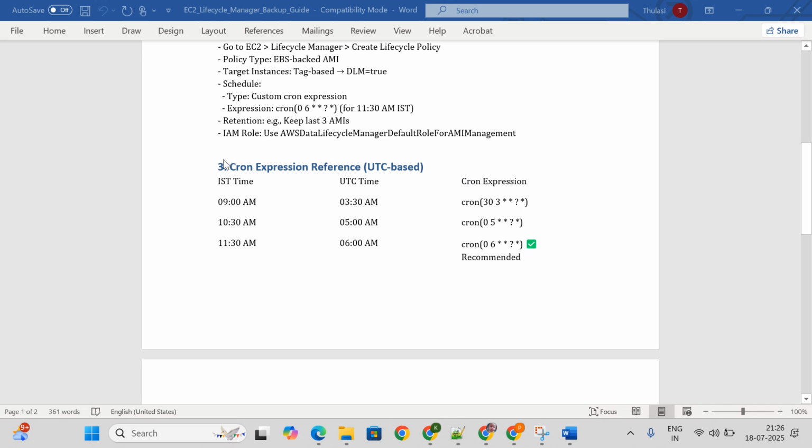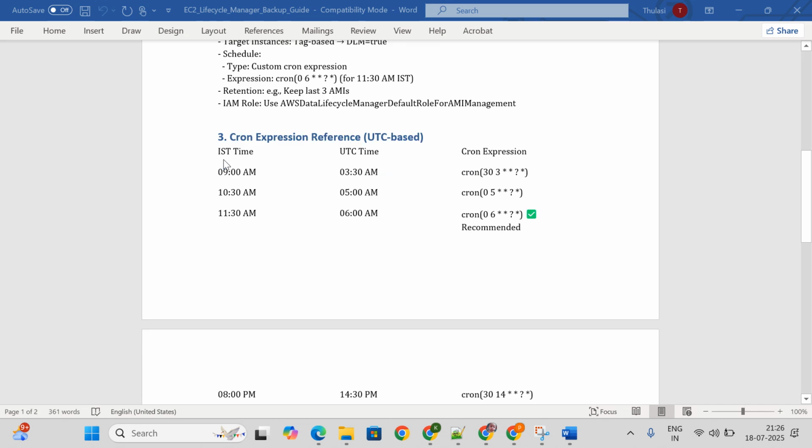Here is the most important point. For example, how does a cron job work? Whatever time we provide, the script or job executes at that time. Lifecycle Manager works entirely differently here. Whether this is bad or good, I don't know, but AWS designed it like that.